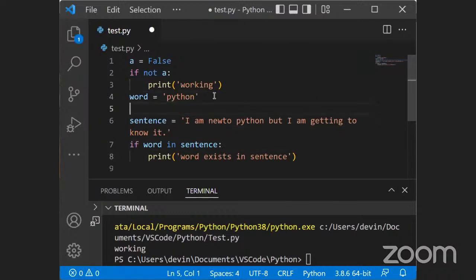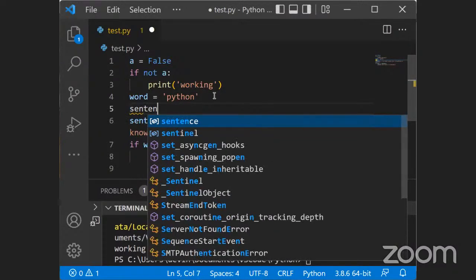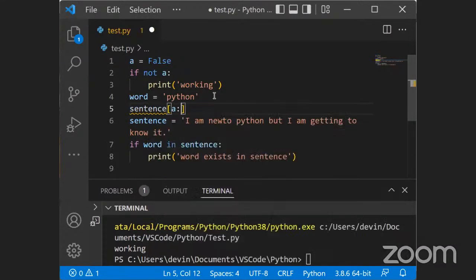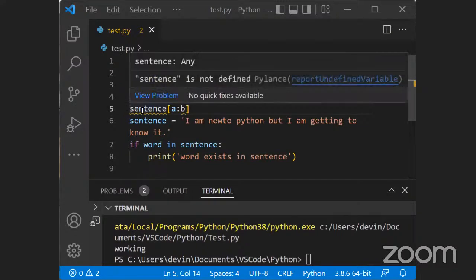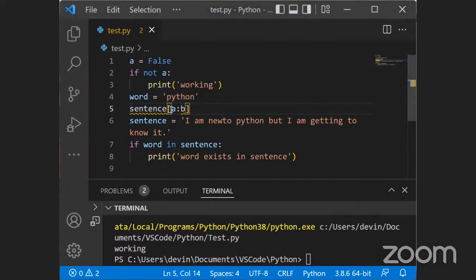Okay, so let me just do it this way. Is it only applicable for strings, or can you check for integers also? It will check only for strings. It will return true if, for some values of A and B, the sentence of A to B equals Python.